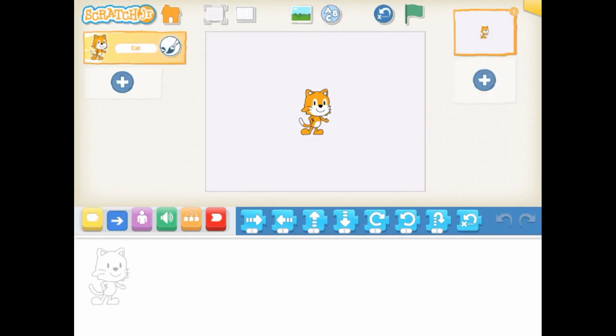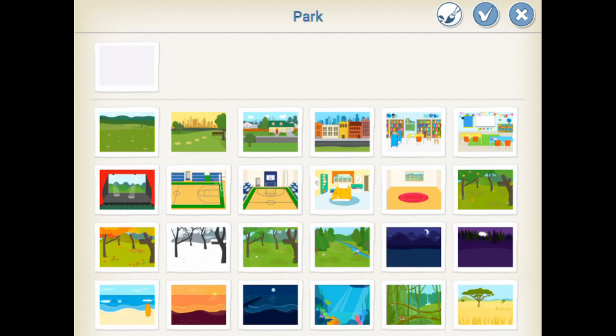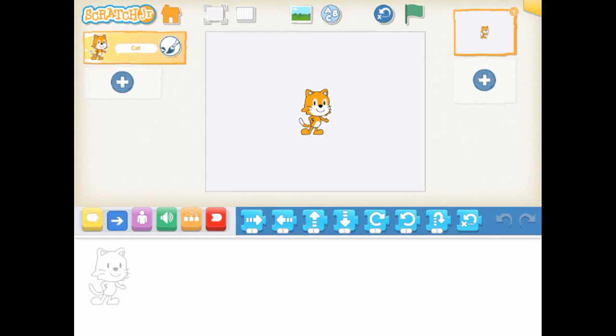Step 1. Where does our story take place? Let's say our story takes place in a park. In order to add a park as the background for our stage, we click the landscape image on top of the interface screen. Then we select park as the background for our stage. There you go.